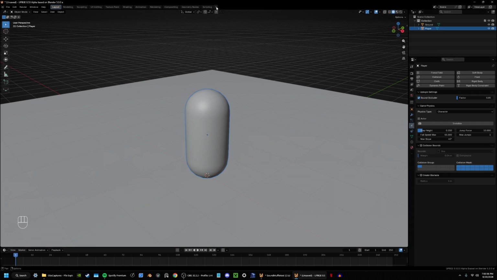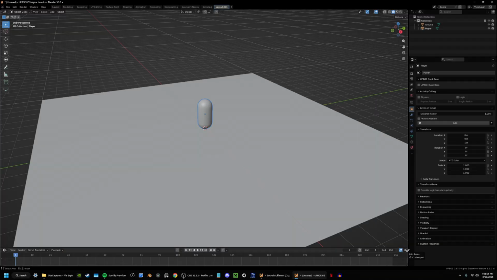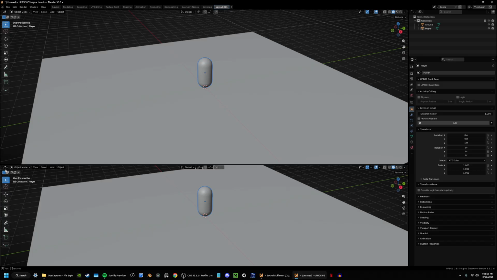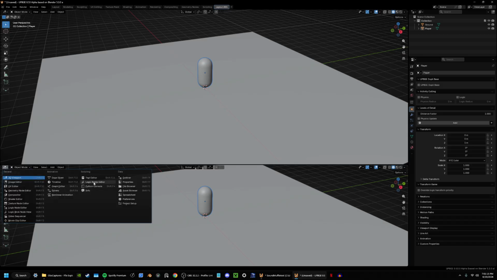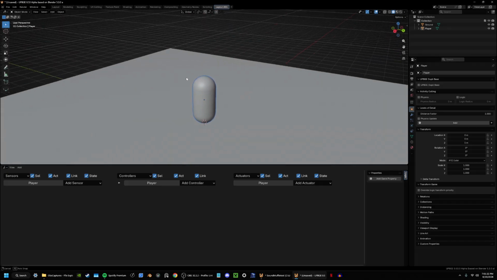Alright, add a new workspace up here in the top, and I'm gonna click general and the layout. I'll get rid of my timeline because we won't need it. Drag and bring this window up here, and we're just gonna set this to the logic bricks editor. So now we're just gonna set up some quick logic for our player so we can move around.